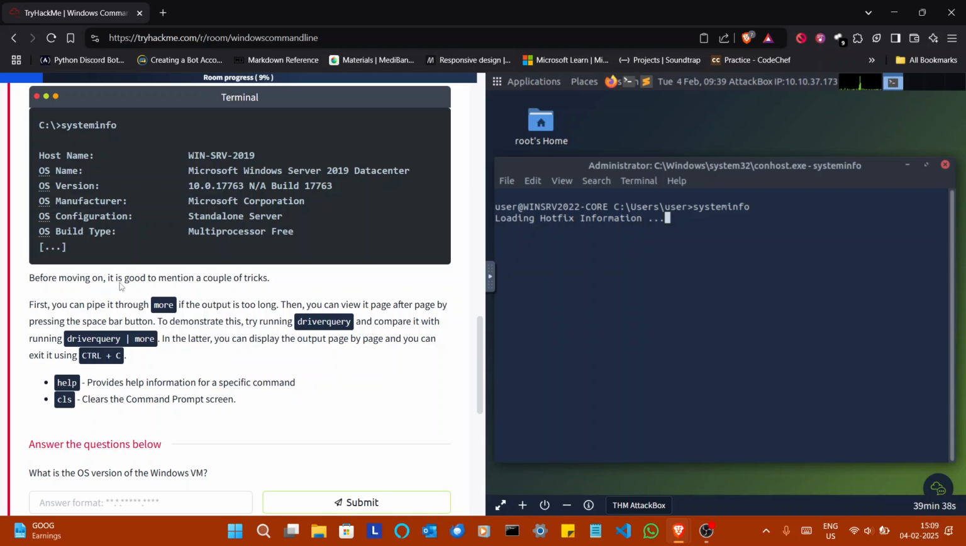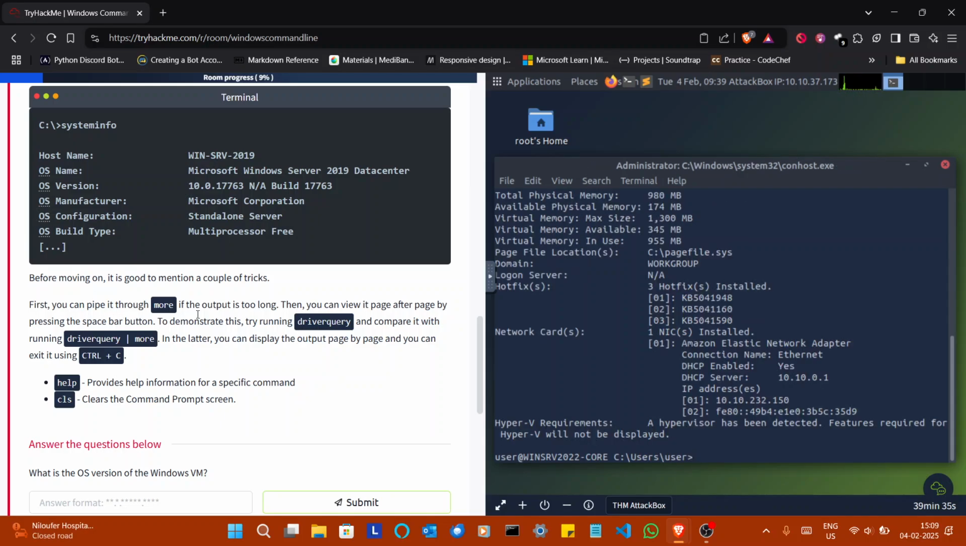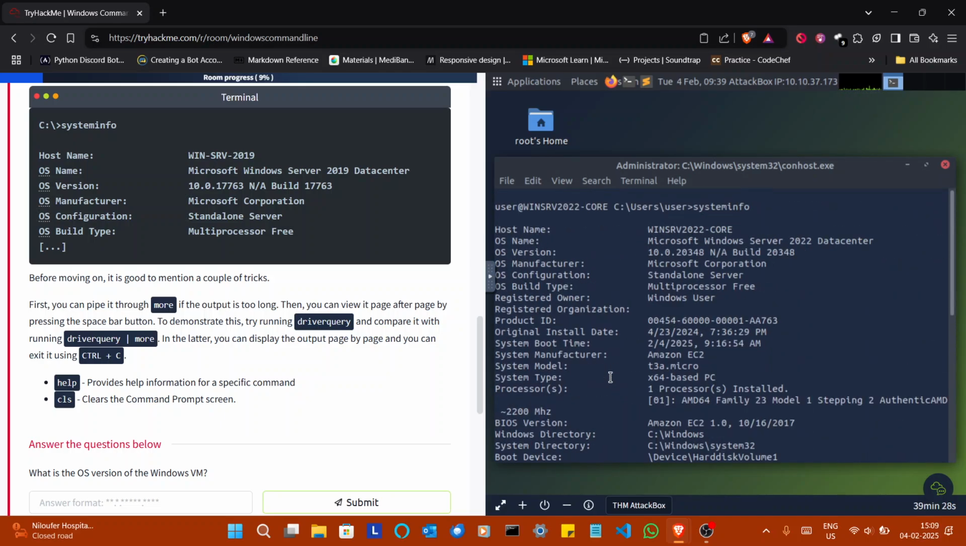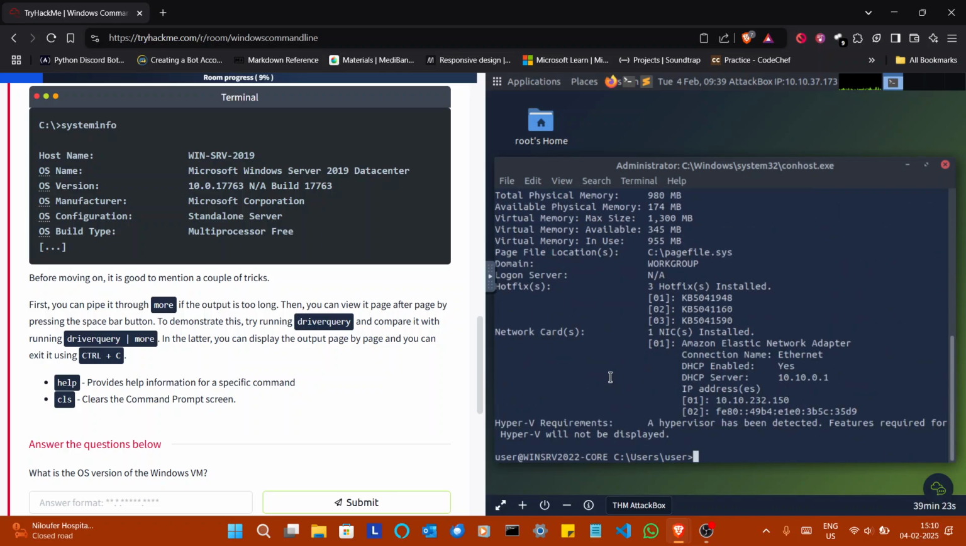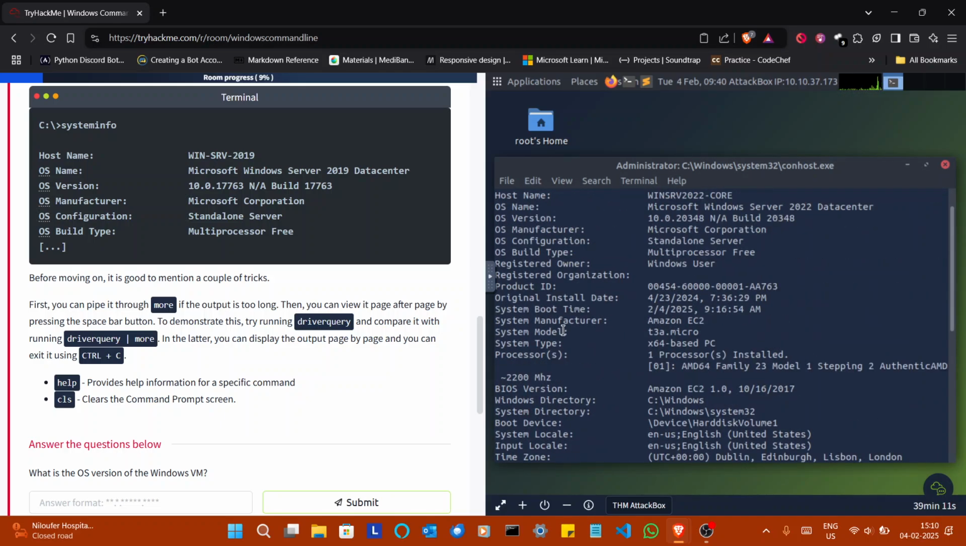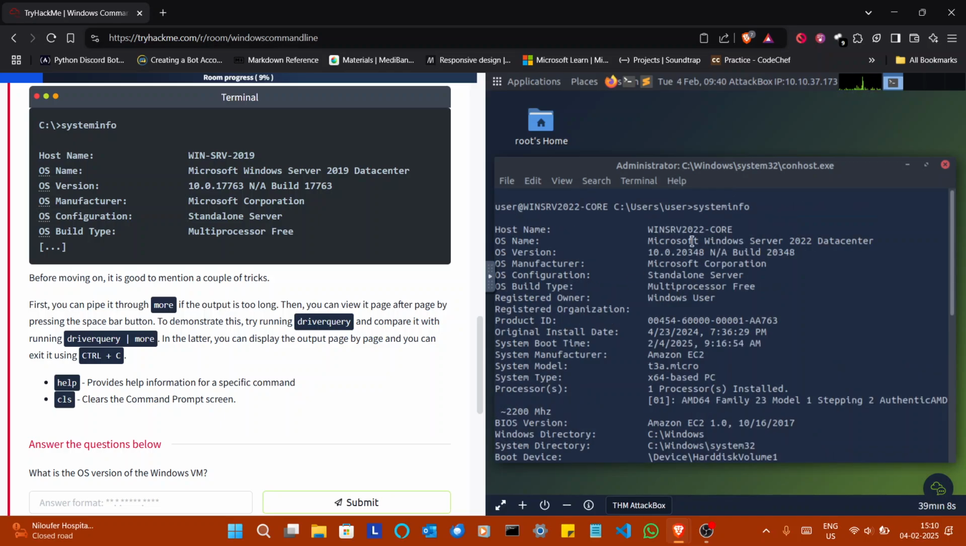Now before moving on, first we can pipe it through the more command if the output is too long. So for example, here we have to scroll to get the information, but if scrolling is not available, that is, if a mouse device is not available with us, we can use the more command so that the output will be divided page by page. And by the way, we can also see our system information from the above command. We can see our host name, OS version, etc.